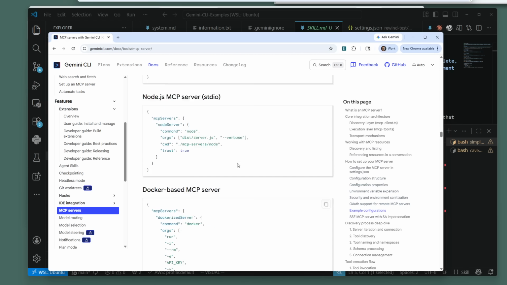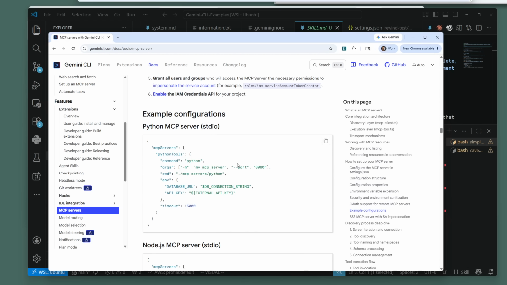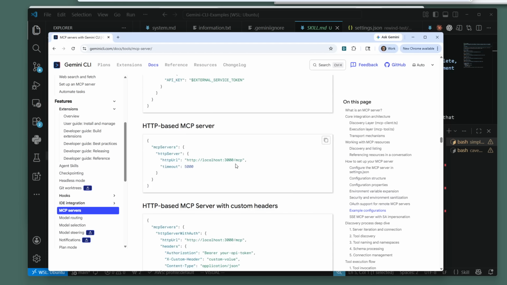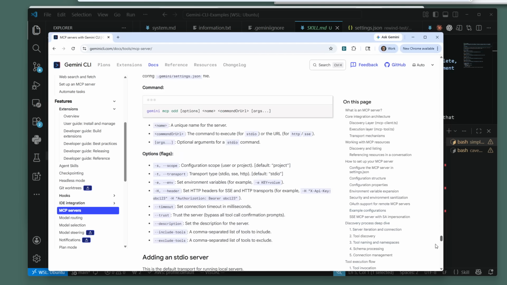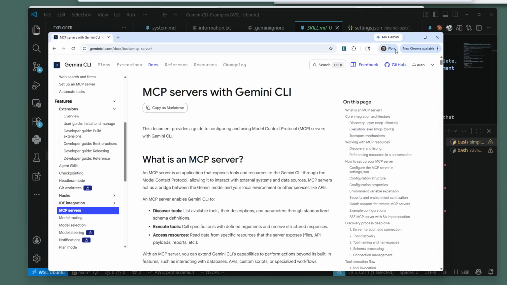And so what I'm looking for is just an example of one that we can connect to. These are ones that are configured if we're connecting to other ones, like if you have a local MCP server you want to connect to. But I was just trying to find something that we could get.